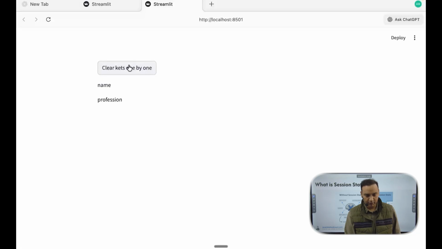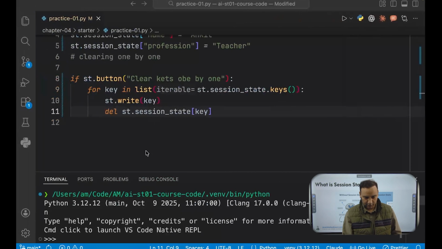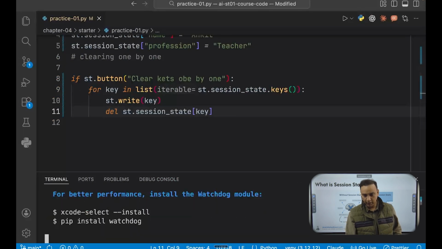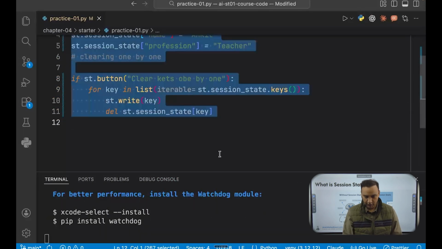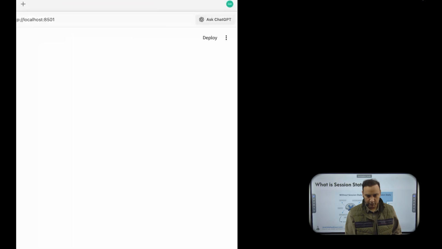Okay, name, profession. These were the two keys, and it deleted both keys, name and profession, right? Okay, clear? So we have finished our practice 01. Let's go back to our slides.